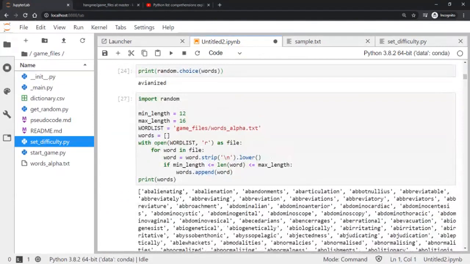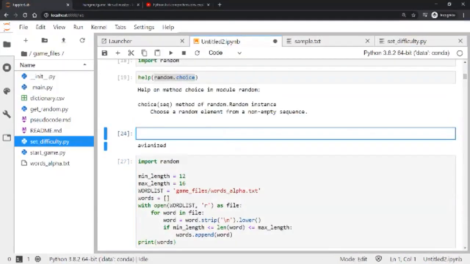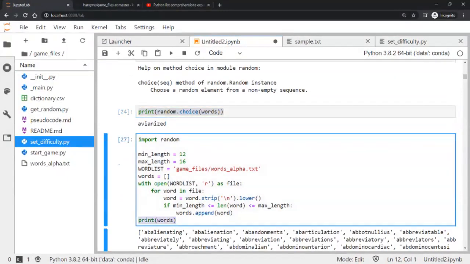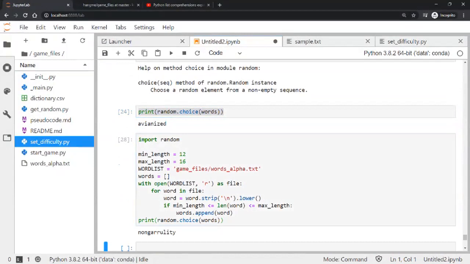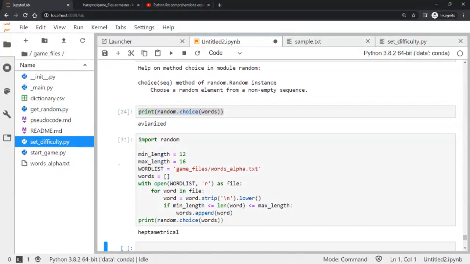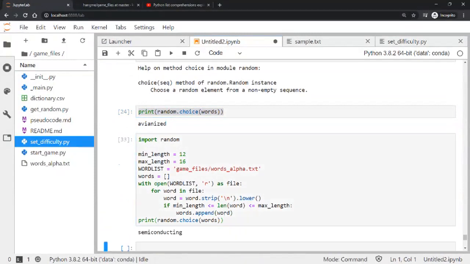Remember, let me take out this part and just print random choice of words. Instead of printing all the words, let us print a random choice. And you will continue to rerun this, and a single word will always come out. It's getting interesting, right?